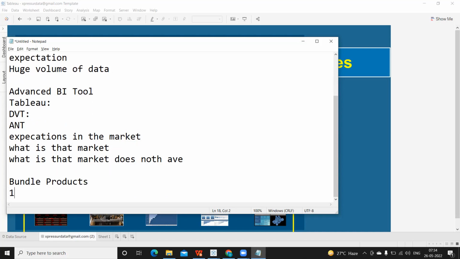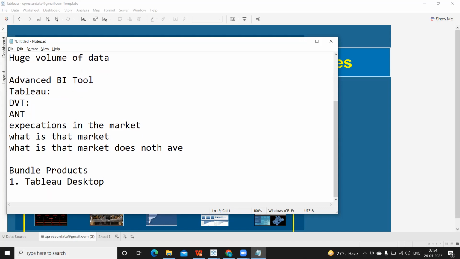So the first product, which is their prime product, is Tableau Desktop. This is their primary application. Remember it as D for Desktop and D for Development. All the development of your reports will be done in this application called Tableau Desktop.